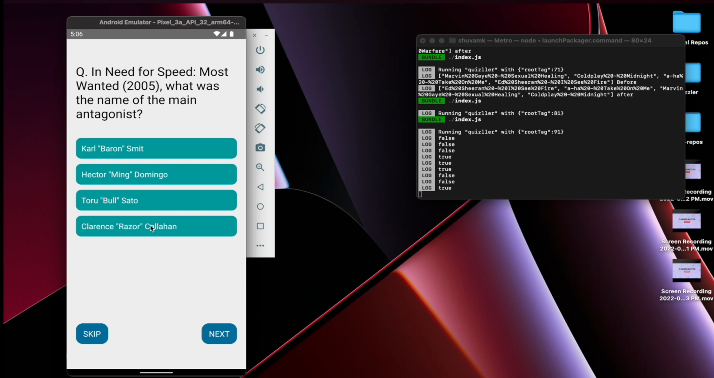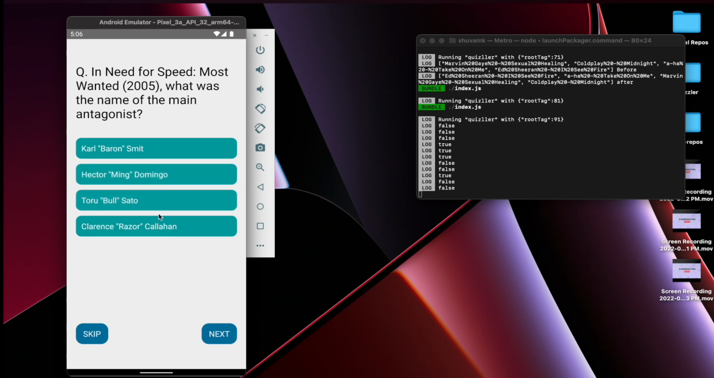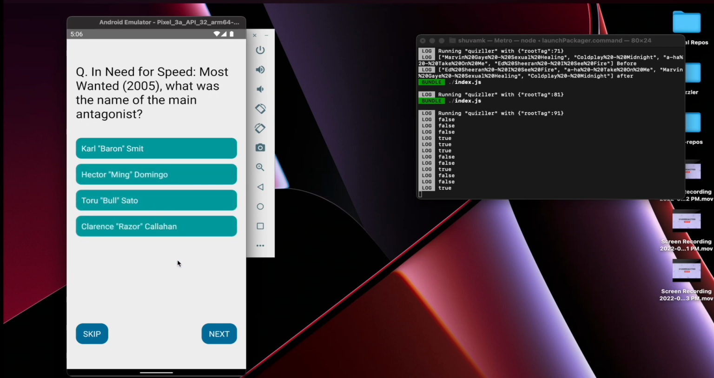So again, Need for Speed Most Wanted 2005, what was the name of the main antagonist? I remember this, I used to play Need for Speed, but I might have forgotten. Let's say this one. B is false, C is false, D is true. Okay, it's Razor. Got it. So now you can see we are getting true false based on whether our option is correct or not.